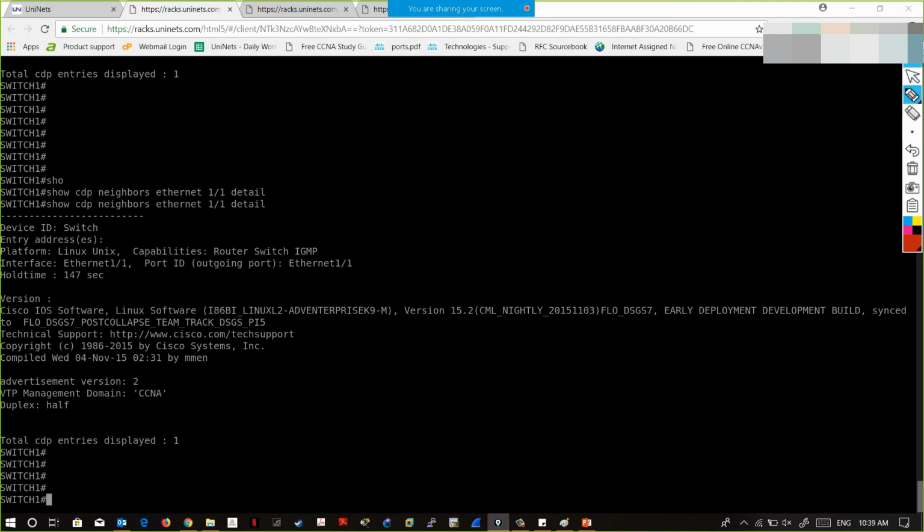So what is the entry address? The device is a switch, there is no IP address, so it is blank. The platform is Linux, Unix. What is the interface? Ethernet 1/1. What is that device's outgoing port? That is Ethernet 1/1. Hold time is 147 seconds. What is the version of that device? It is using Linux, version 15.2. This is all about the version details, OS details.